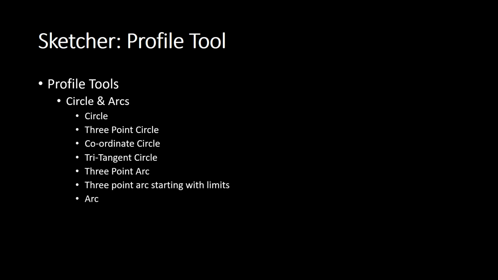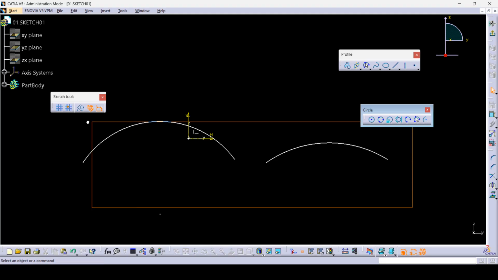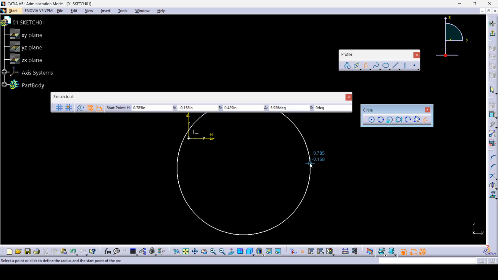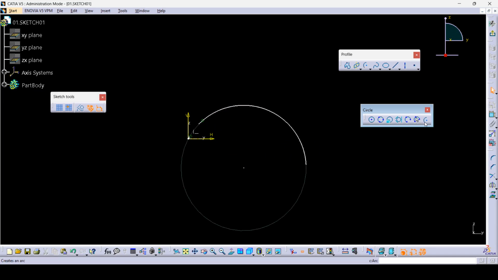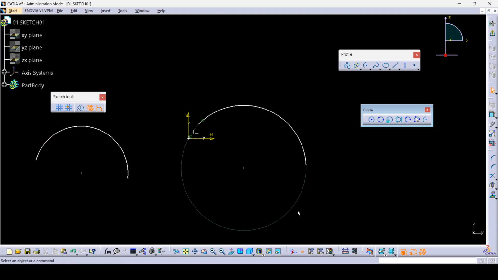Next is arc, which is center point arc, similar to the center point circle. You have to select only one point, center point, then start point and end point. So click on the command arc, select the center point, start point and end point. So this arc gets created.